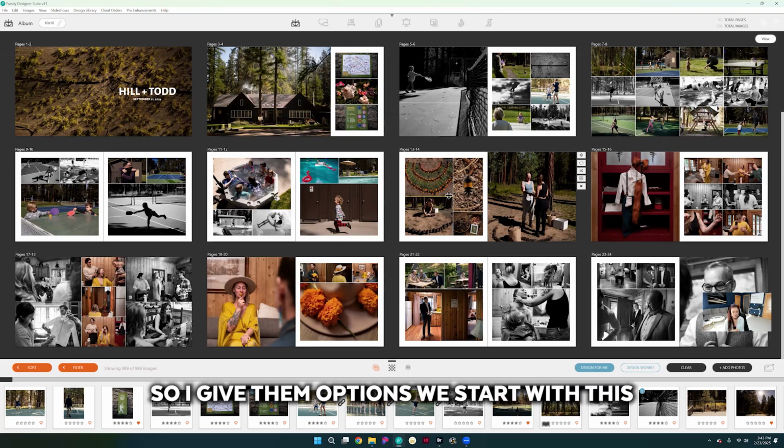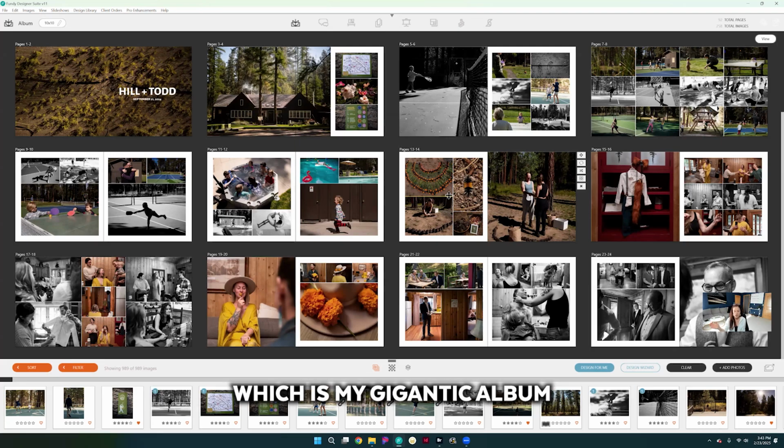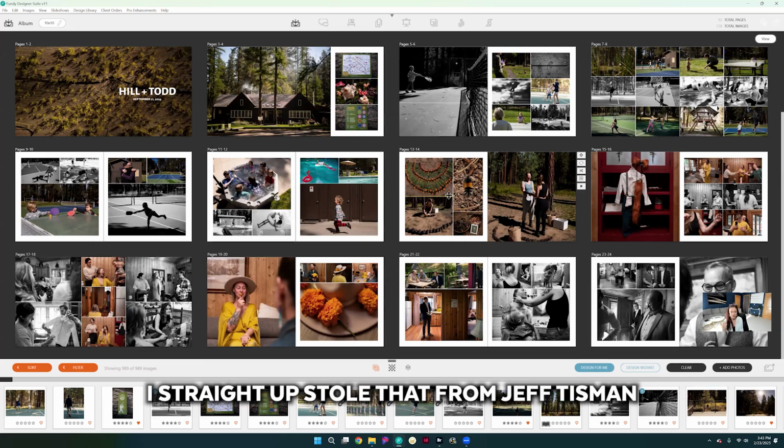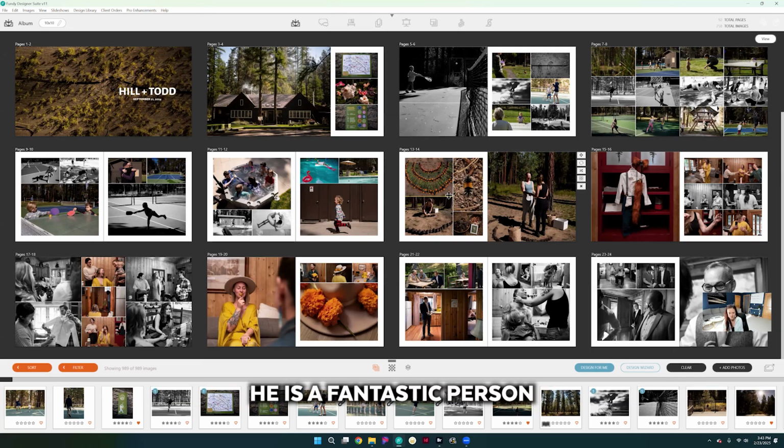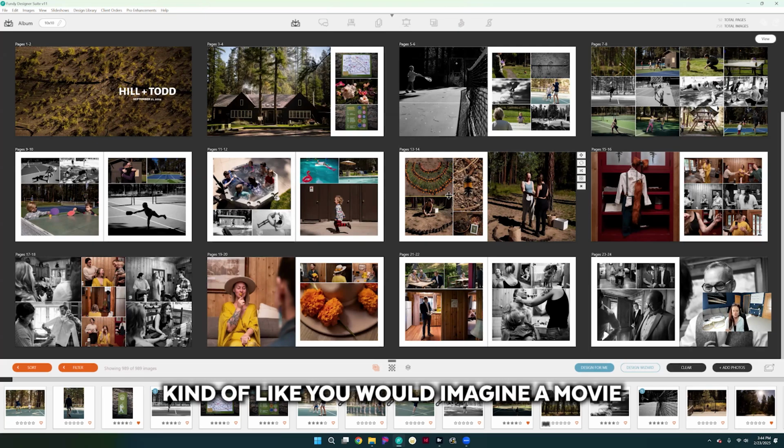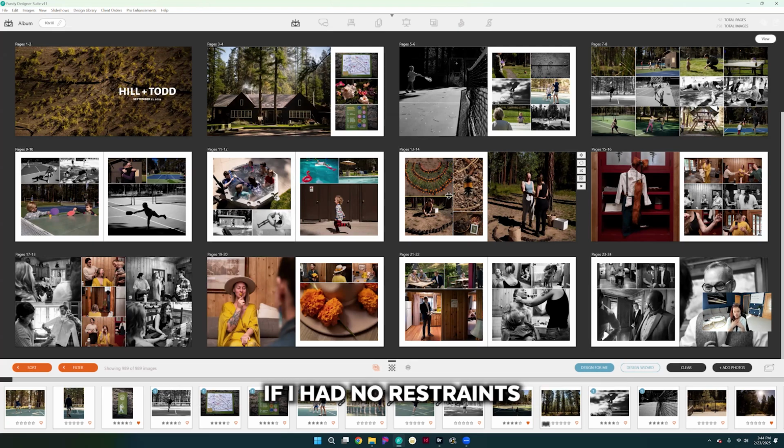We start with this, which is my gigantic album. I call it the director's cut. I straight up stole that from Jeff Tisman. If you guys don't know him, he is a fantastic person and an amazing photographer. Go check out his work. Also a Fundy user. But I like the term director's cut because it goes back to laying out the album kind of like you would imagine a movie. So the director's cut is my selection. If I had no restraints, this is what I would do.